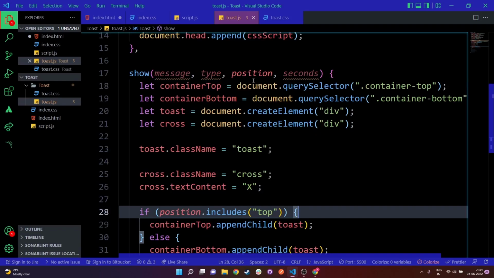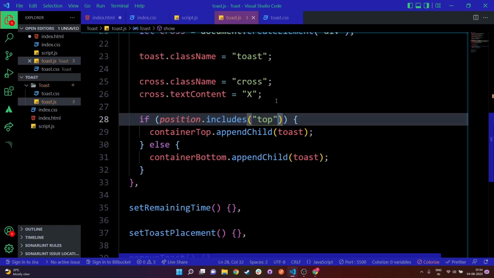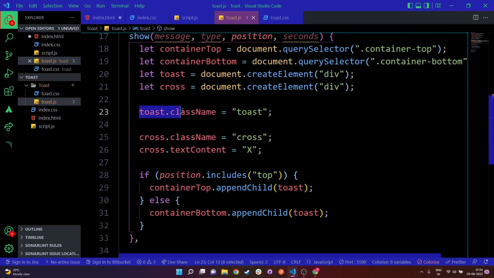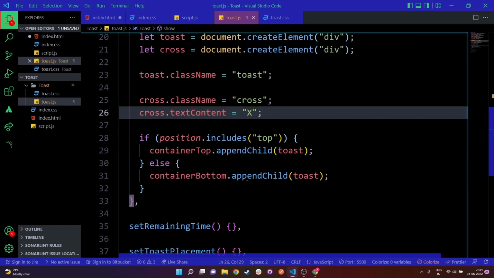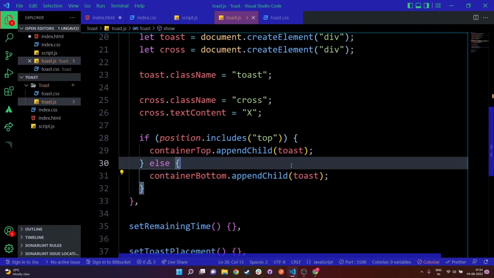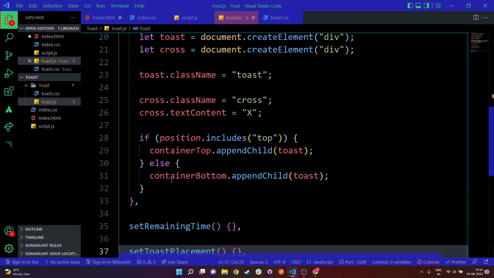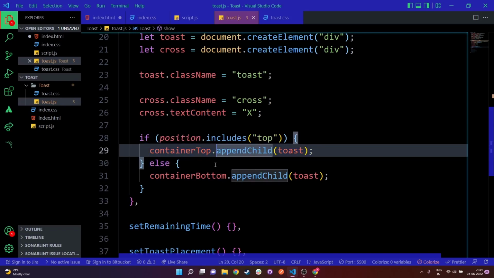So since we are passing top center, it's going to check if it includes the keyword top. If it does, then we are going to append to the container top that particular toast for that particular instance, right? Pretty simple. And if it's not top, then obviously we must have written bottom in the argument. In that case, we are going to append that toast to the container bottom. All right, and then later on when we create this setToastPlacement function, we are going to set container bottom as bottom 0 and container top as top 0. So we'll do that as well, don't worry about it.